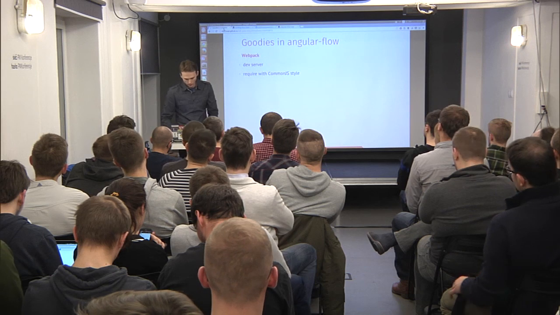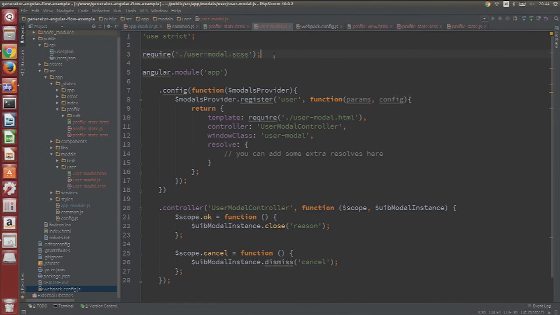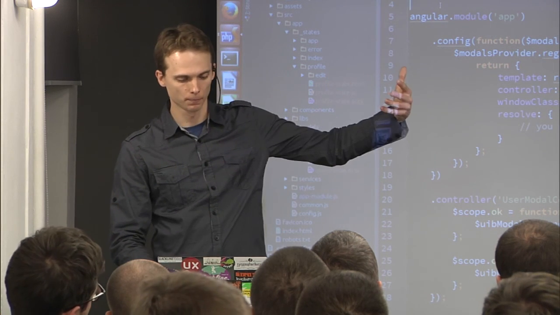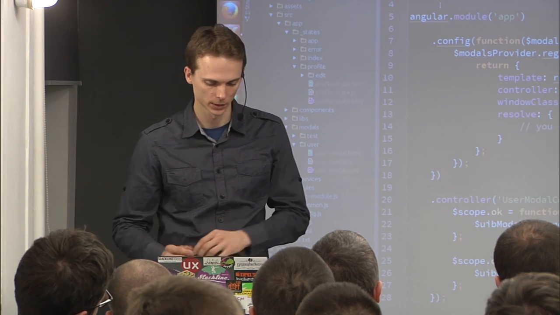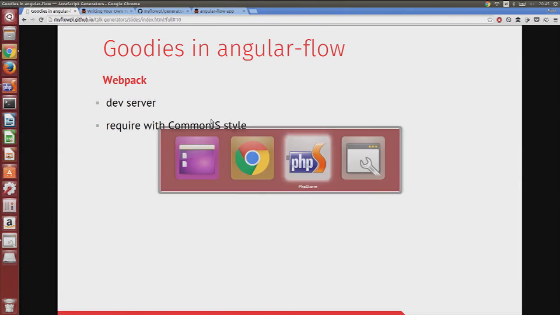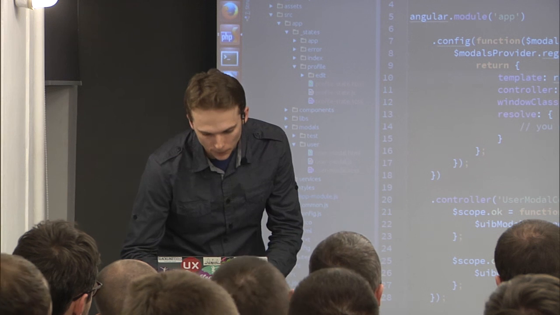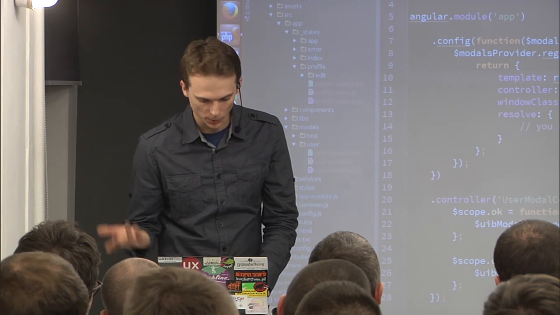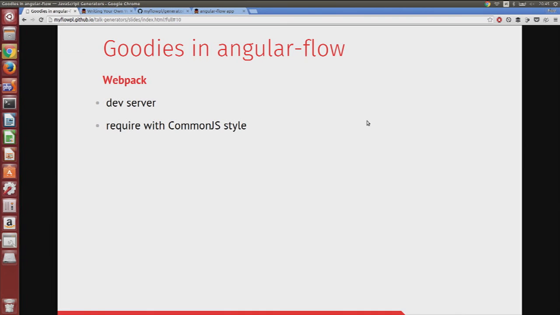So, require with CommonJS style. You just import your CSS like here, and then through Webpack they're going to go to the CSS bundle, and Webpack is going to discover where to put them, and how, and what to do with them. Same with the templates. Here you see I'm just requiring the template, and it's also going to be parsed as HTML. So it's just going to do nothing.